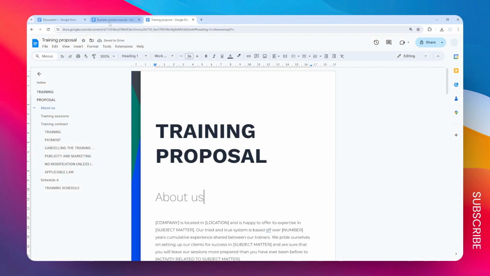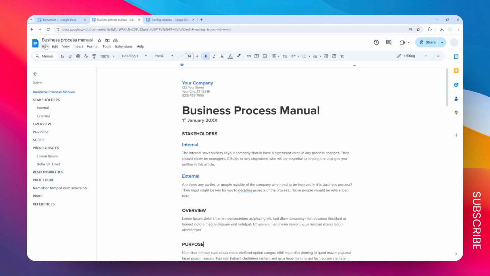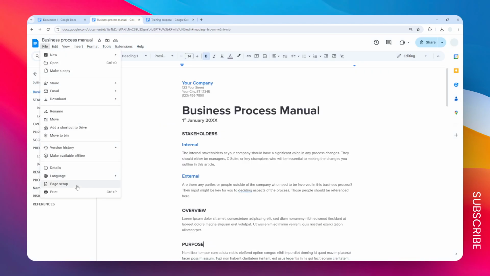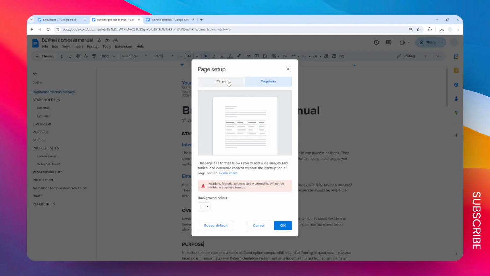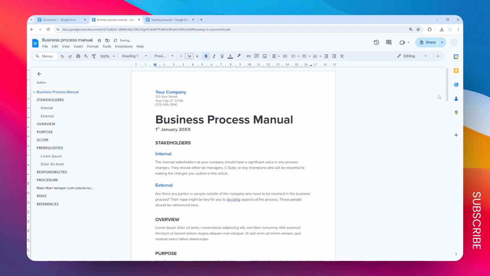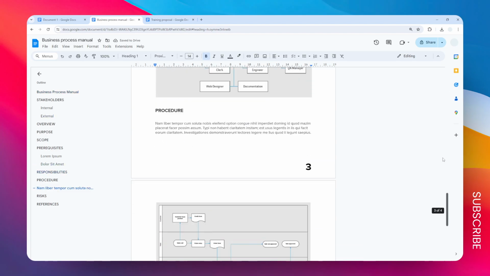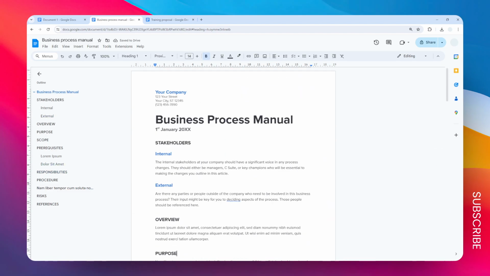The same thing is also true if you want to go back to the previous state of the document, which is the page format. Just go to Page setup again, go back to Pages, and click OK. Now everything is basically reset to normal. So that's how you can turn on the pageless view in Google Docs.